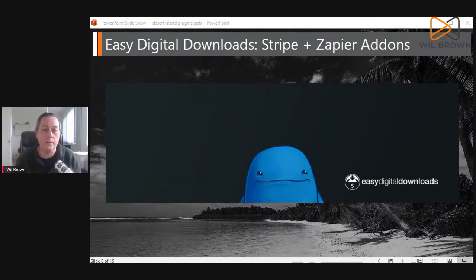All within Zapier. So Easy Digital Downloads, definitely my choice for e-commerce over WooCommerce. If you've got lots and lots of products that you sell, like physical products, WooCommerce is probably still a pretty good choice. But if you've got a mix of things, a mix of service type, digital downloads, and products as well, my go-to would be Easy Digital Downloads for that.